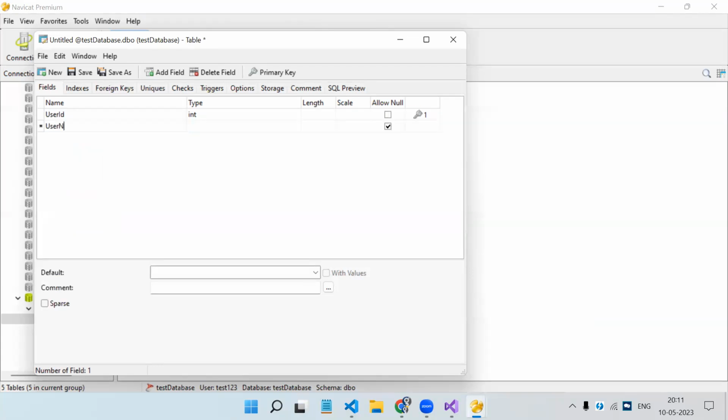Then username, this will be varchar, length, let's say 50. This will be not nullable. Password, again varchar, let's say max 50. Created date, this will be date time. So these are the various columns we have.